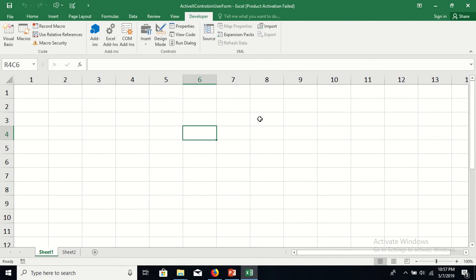Today I'll be showing you how to use user form in Excel VBA and how to use the ActiveX controls in the user forms, and also how to interact with the worksheet cells using those ActiveX controls.